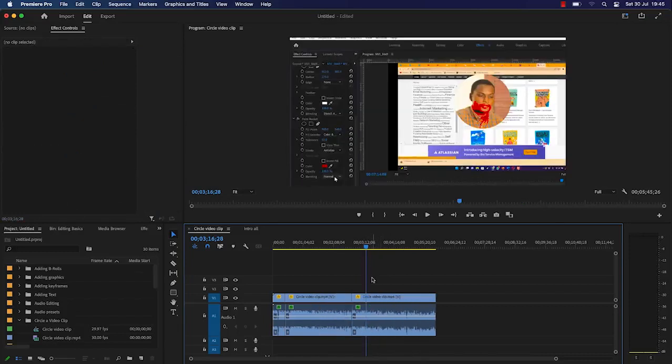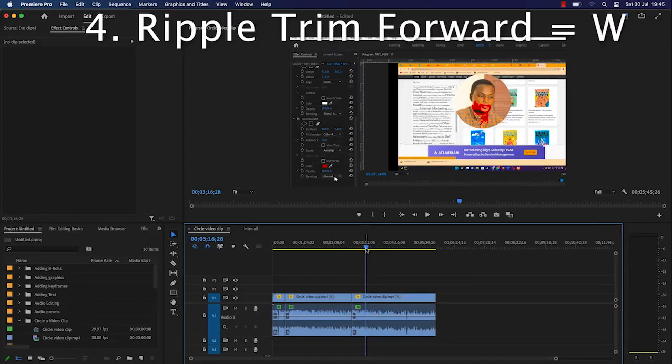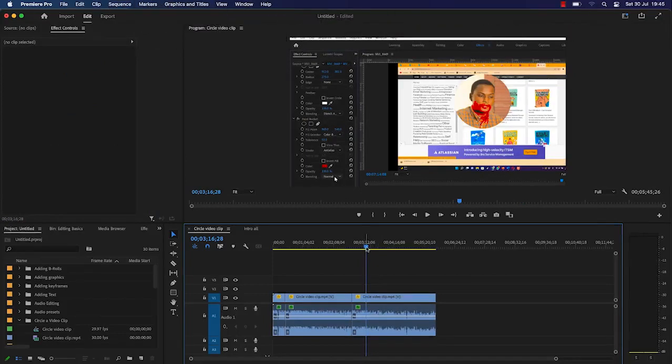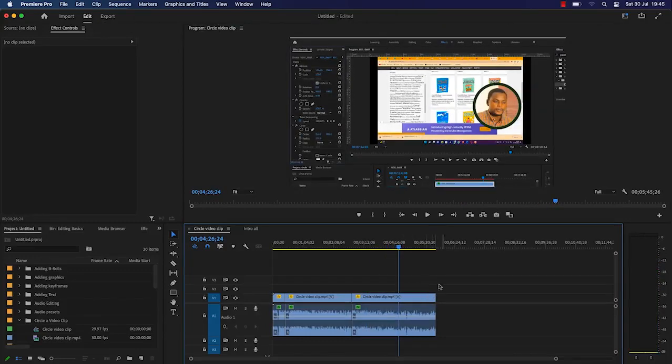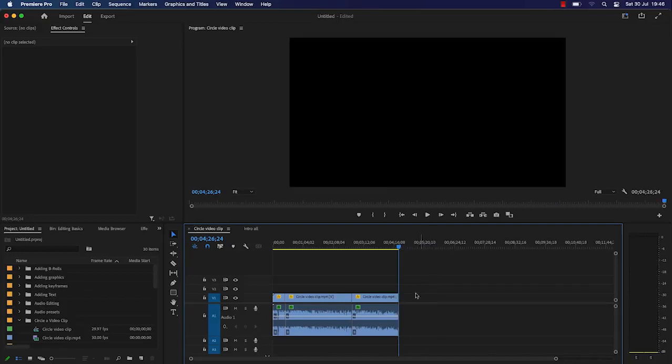The next shortcut key that I have is called ripple delete forward and ripple delete backward. To do ripple delete forward, at this point, if I want to delete anything on the front, I can easily delete that by pressing letter W. Anything from here to the end, I will delete it with letter W, just like so. So this is ripple delete forward.